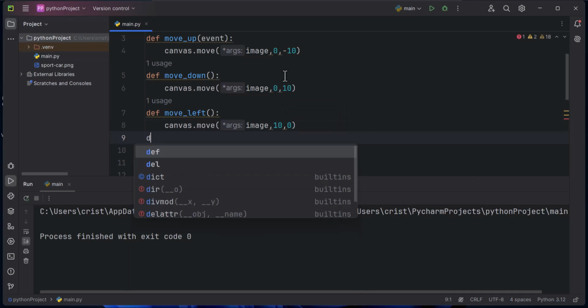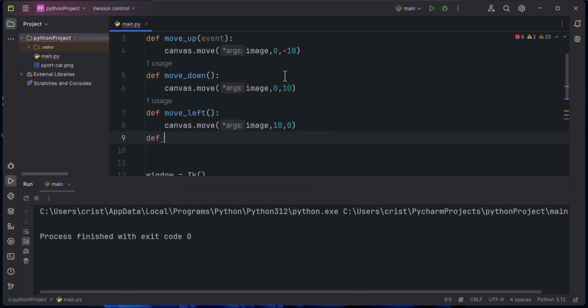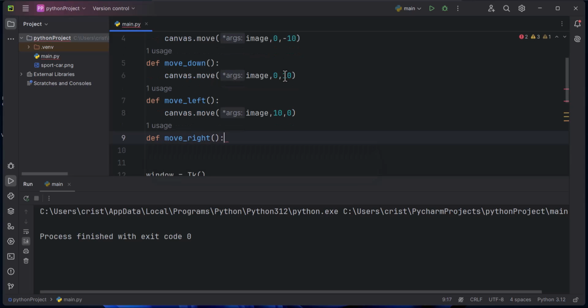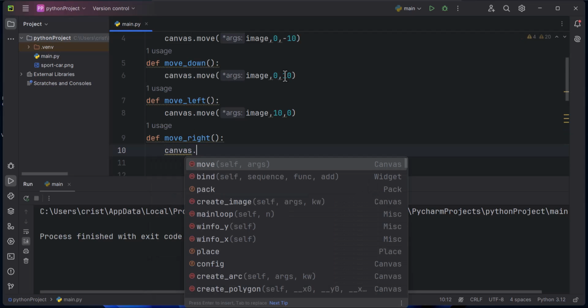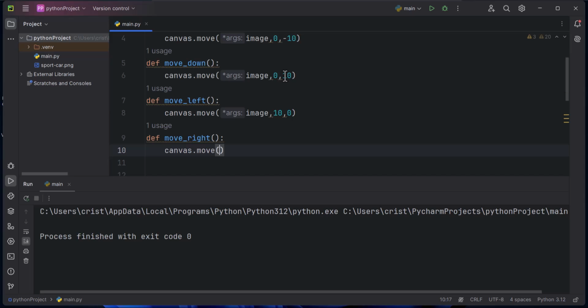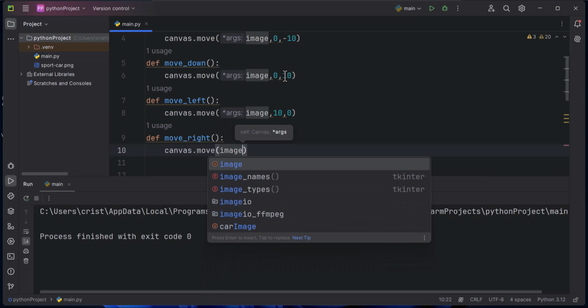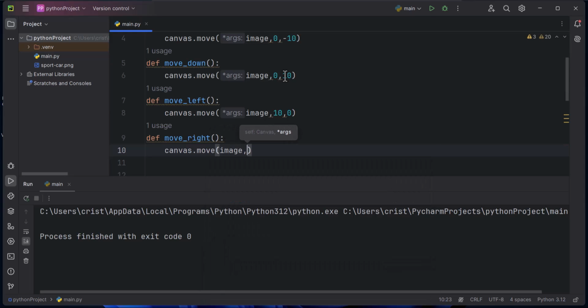Next, I'm gonna create another one, def move_right, and I'm going to type canvas.move. What we're gonna move? We're gonna move the image, and we're gonna move it by 10, by -10, and in the y-axis 0.